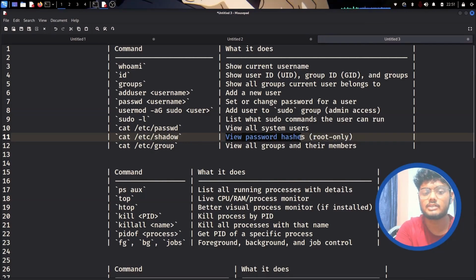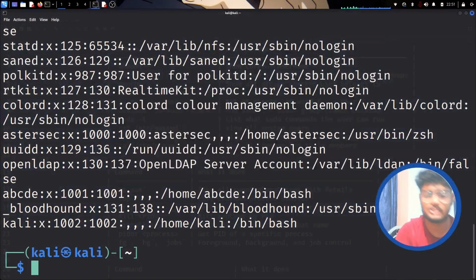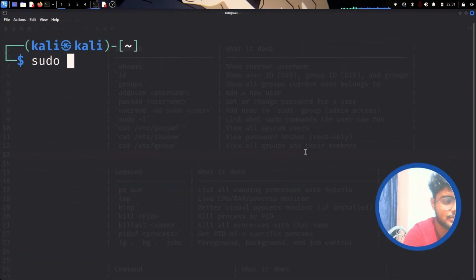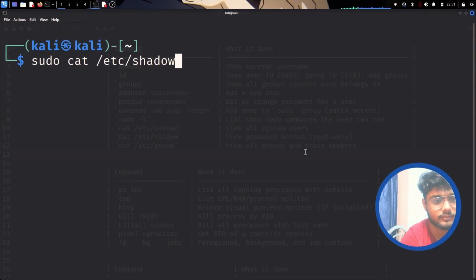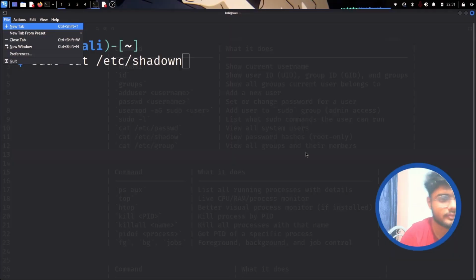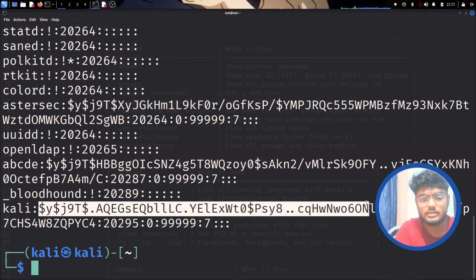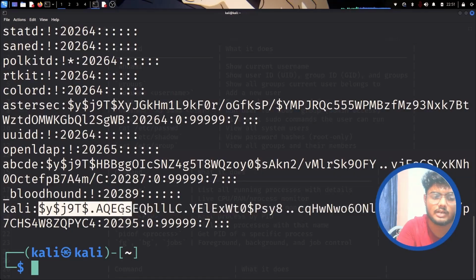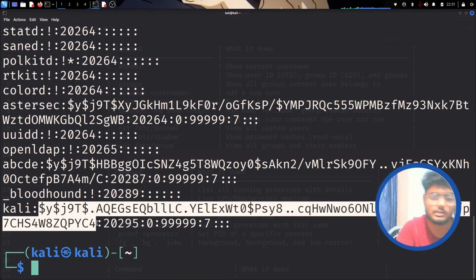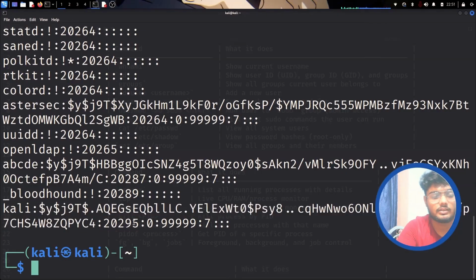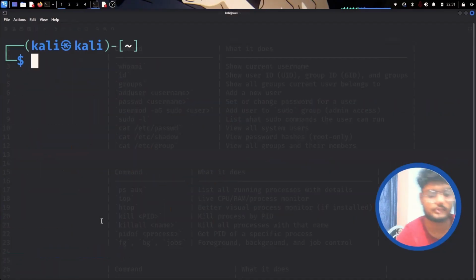From here we can see the password hashes. Let me show you with the help of the sudo command. You can see the hashes of this. If you are able to crack this, then you can get into the operating system. You can just log in after cracking the hash of it.